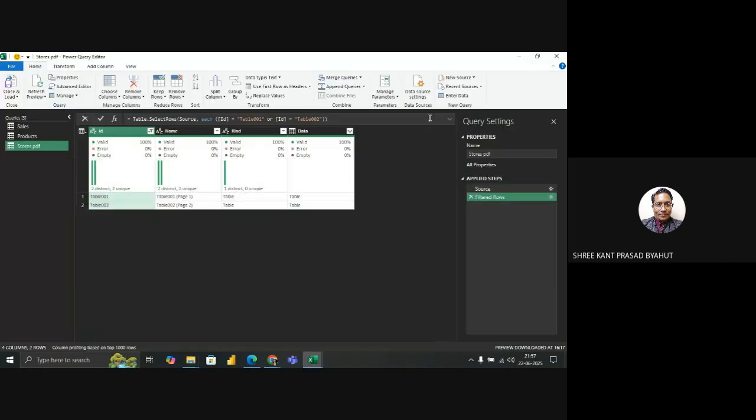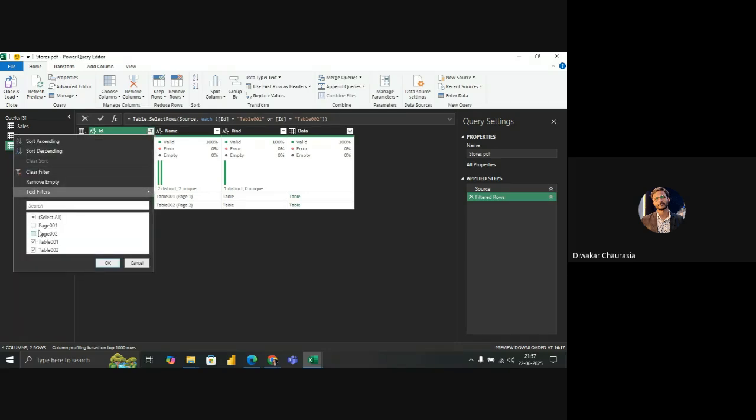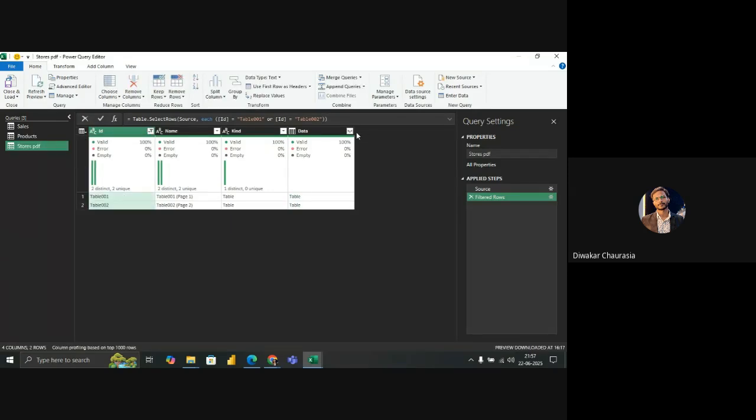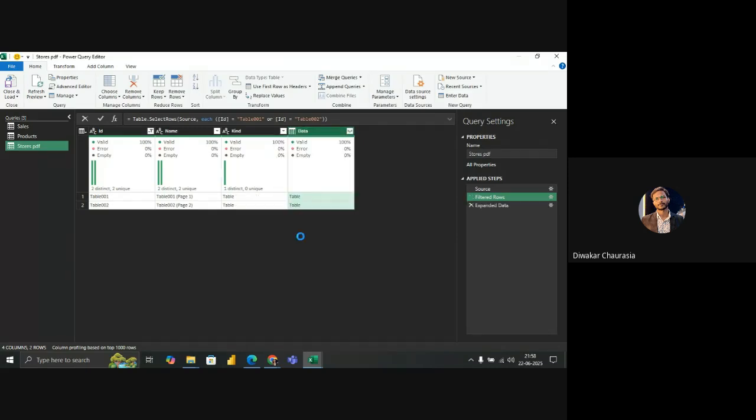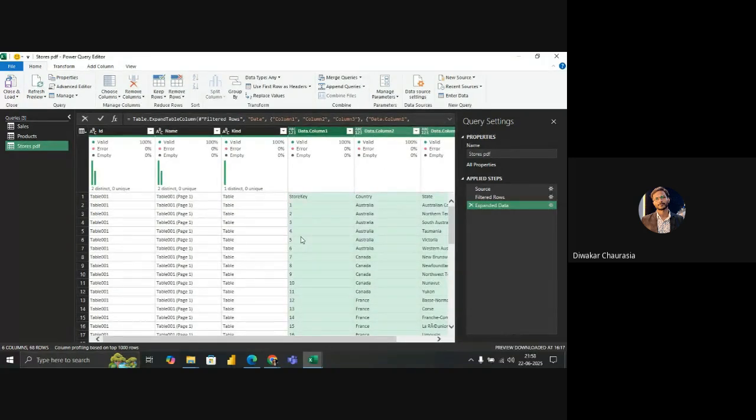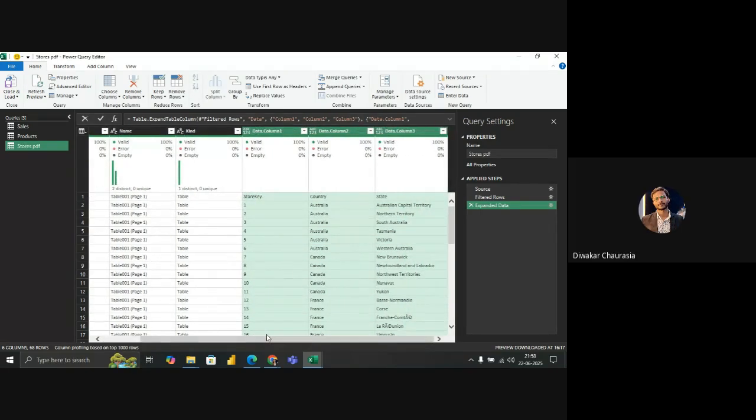So by default, it was taking something nonsense, page 1 and page 2, which is not required. The table is visible already. So you have selected that, and from here you have to expand. See, this icon is there. To expand the table, you have to click over here and just select OK. All the columns will be visible. Clear so far? जो मैंने किया अभी?